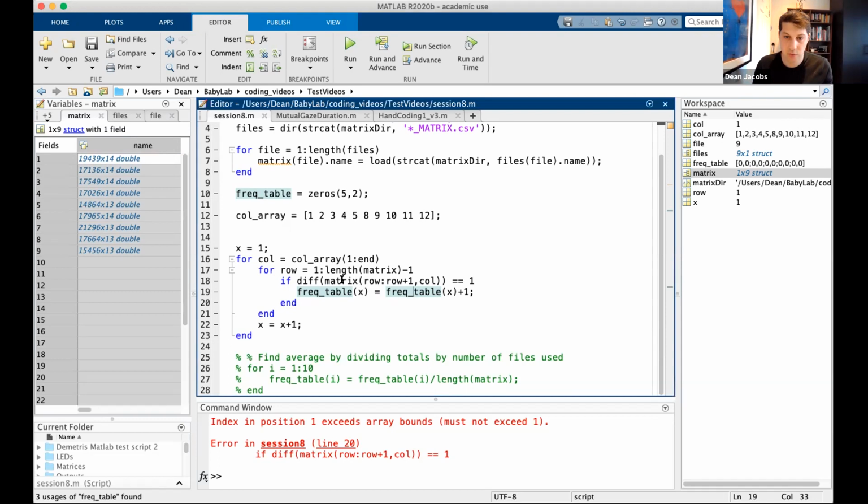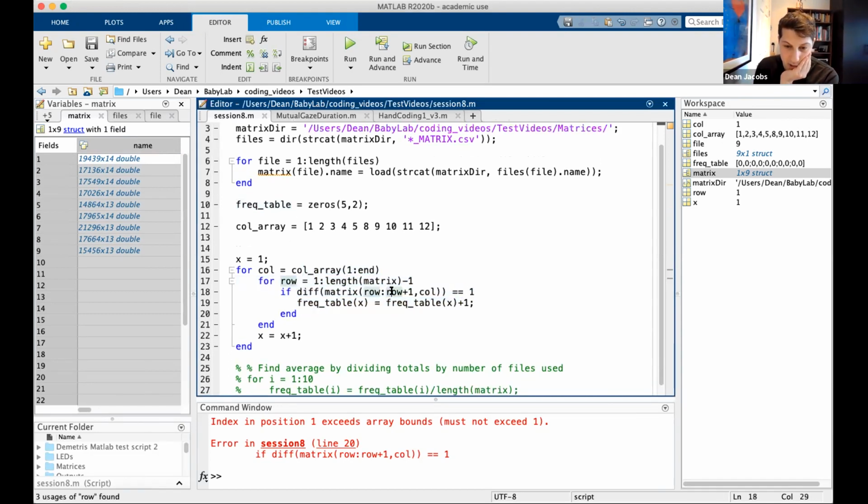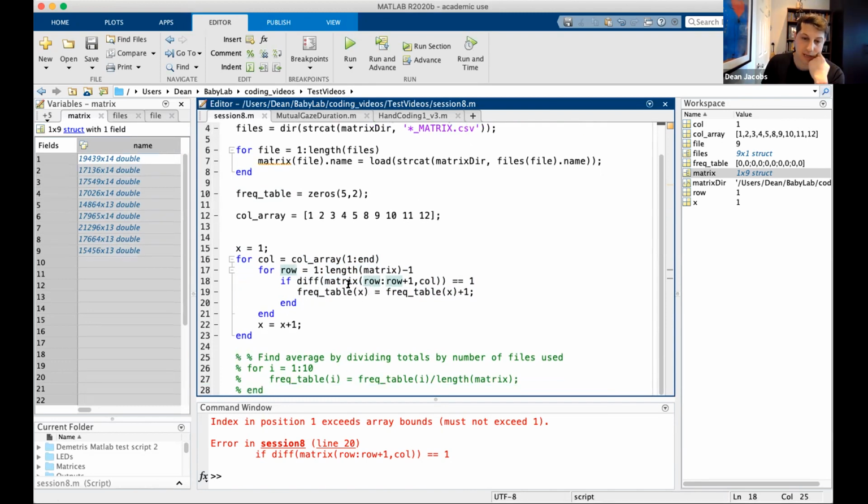I'd really like to. What is this? What did we do here on session 6? Oh, it was the difference, wasn't it? The amount of looks. Okay, so let's do the amount of looks from the baby to the mum and the mum to the baby.